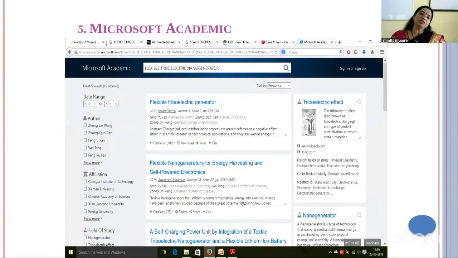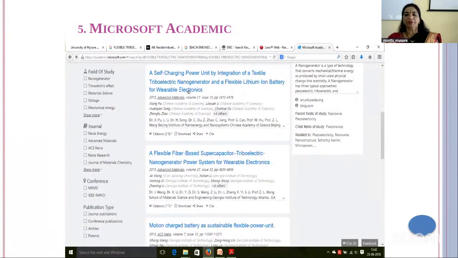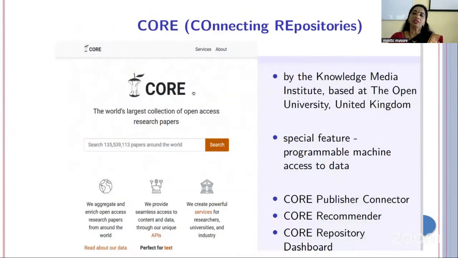Okay, so next one is Microsoft Academic. Okay, so this is also another search engine. So you can also put your search word, and you can search for the articles related to that. You will get authors and the journal and the abstract. Okay, and also it will show you citations, whether you can download it, or whether you can share it, or whether you want to cite it also. So these are all the important characteristics of Microsoft Academic.